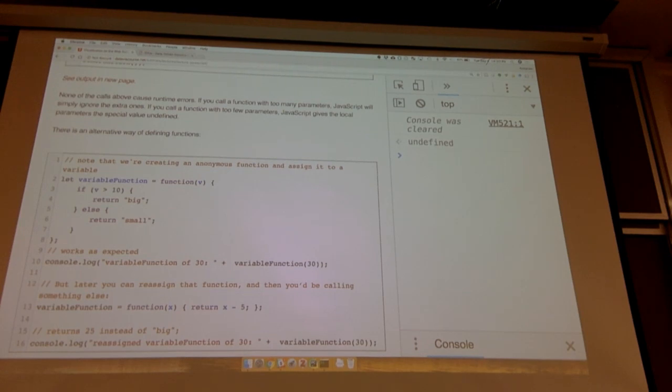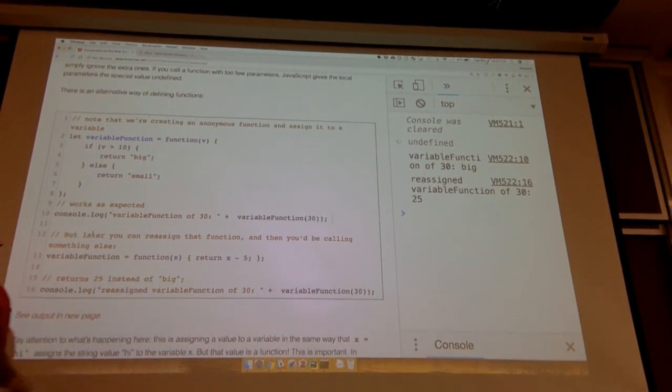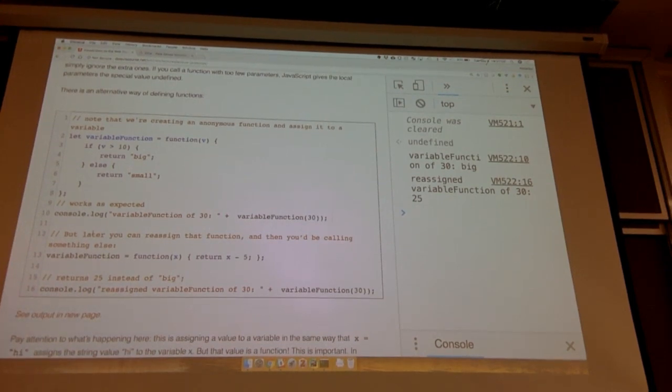So if we run this variable function of 30, it just works as before. But we can then also later reassign our variable function, like any other variable. We can just give it a new value, and so we can make a new function that now has a completely different return type and does something completely different, but that's perfectly legal to do. So this will return 25 instead of big.